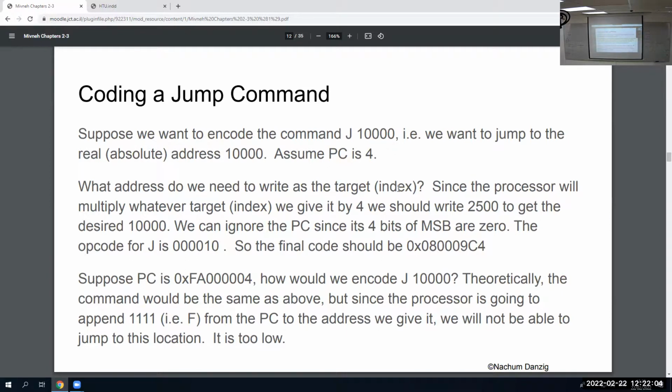What do we mean assume the PC is 4? Doesn't it always increment by 4 anyway? Yeah, but this is an on-paper example. Assume the PC is the value 4. Meaning the first 4 digits are all zeros, except for the last, which is 1, 0, 0. Okay. What address do we need to write in the target?